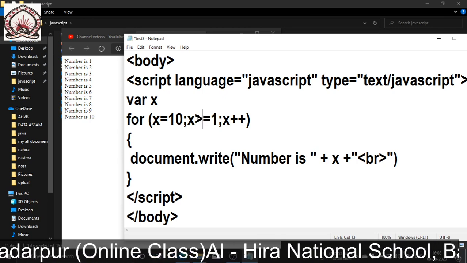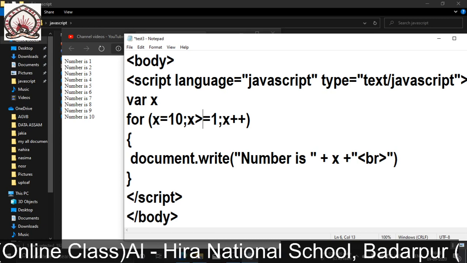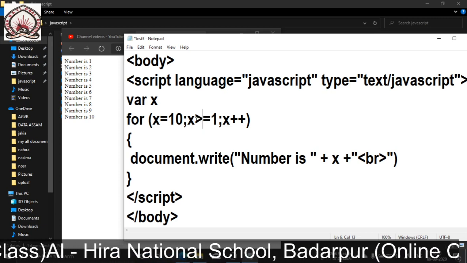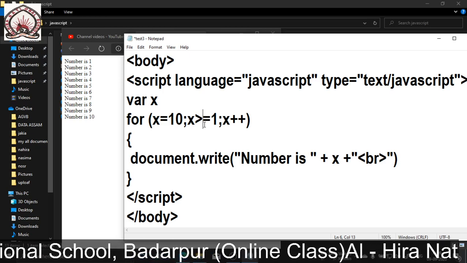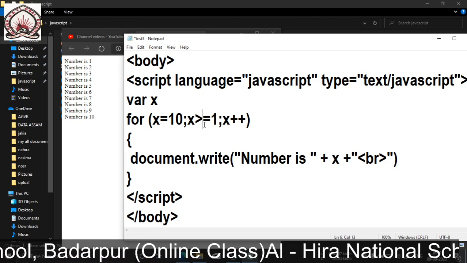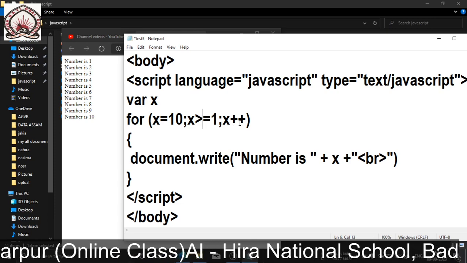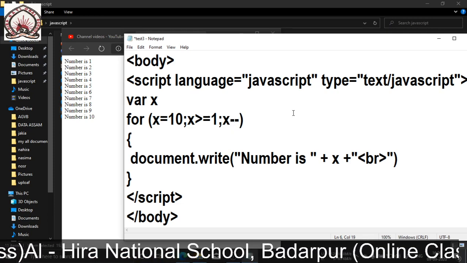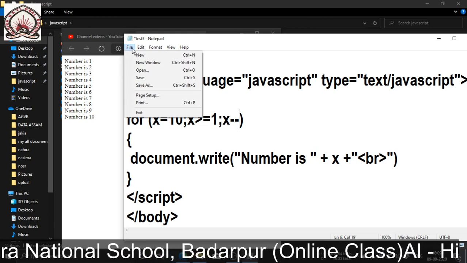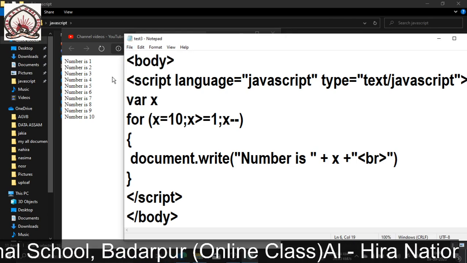You can just try to understand. 10, so the sign will change. If you do not change the sign, it will become an infinite loop. And here I will change the sign to x minus minus. Let me show you, then you will understand. Let me save it and show you the output.